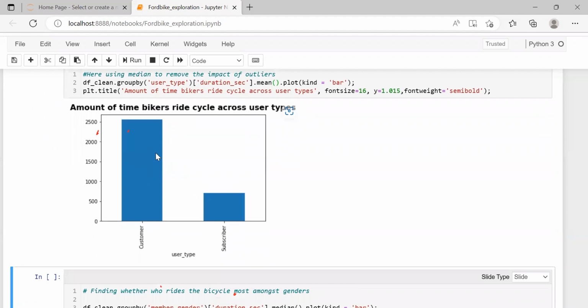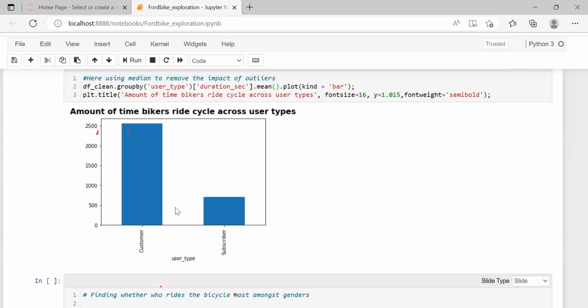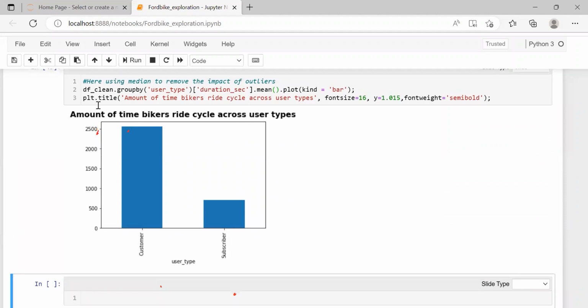driving more in terms of amounts in seconds, right? So again, duration underscore second dot mean dot plot kind equal to bar. So let me show you how this is working. Wait, let me show you here and let me go with this.